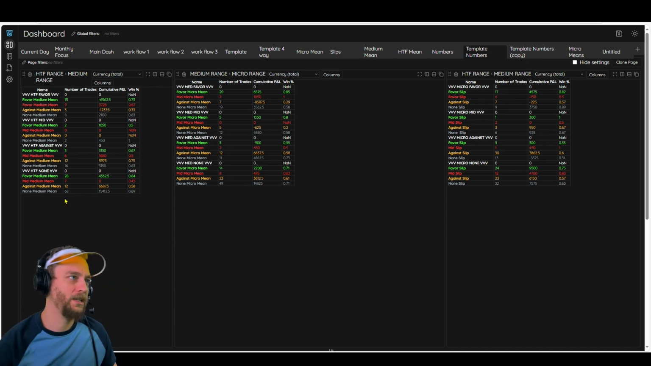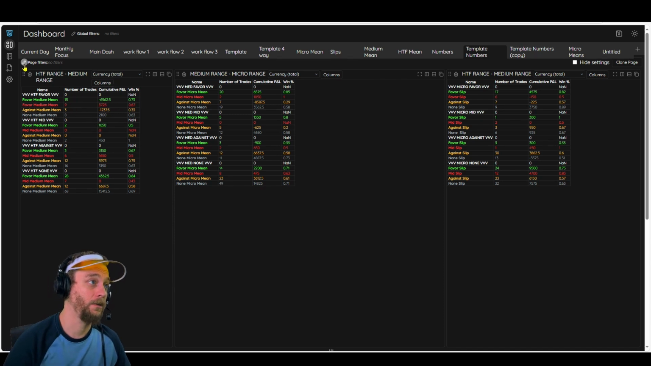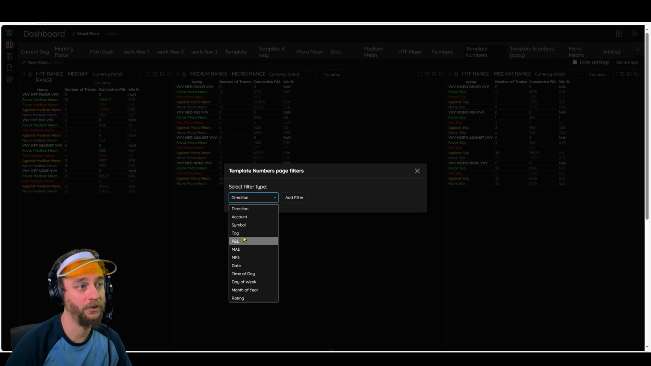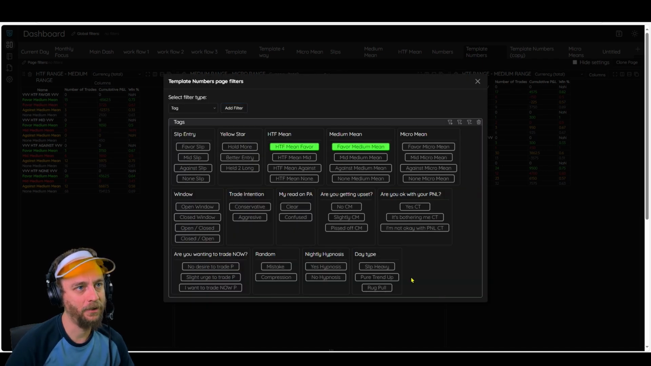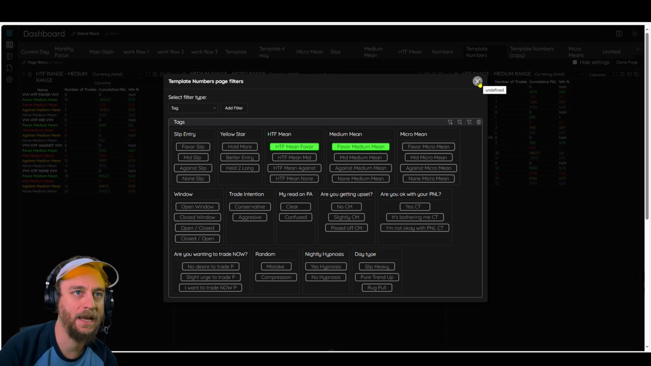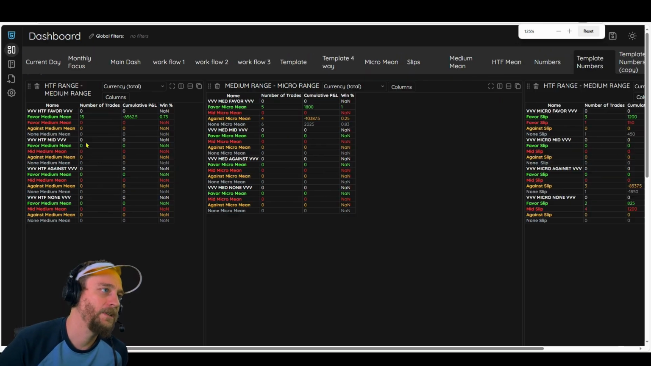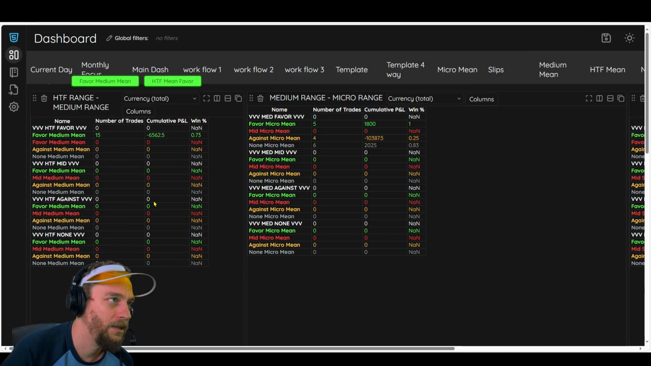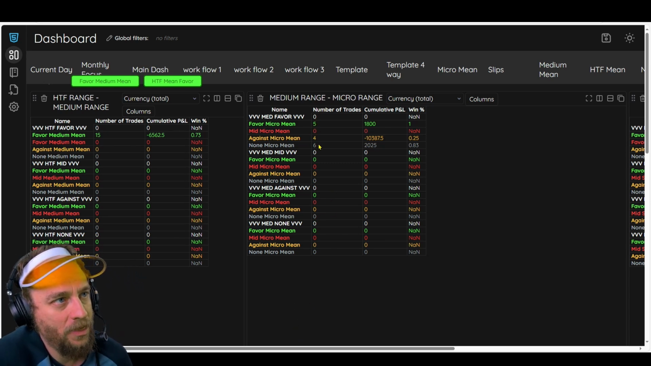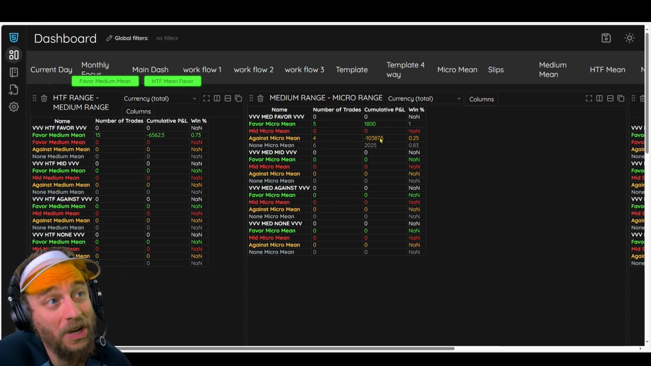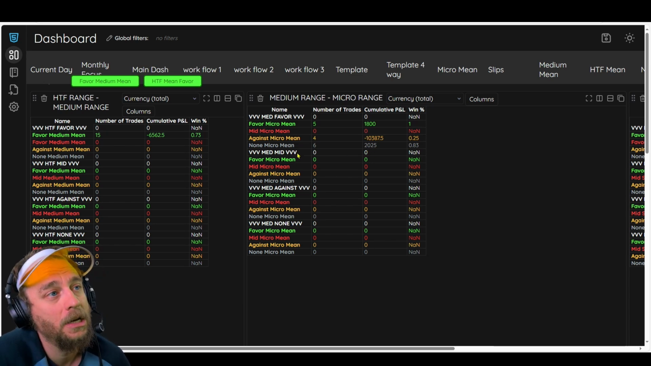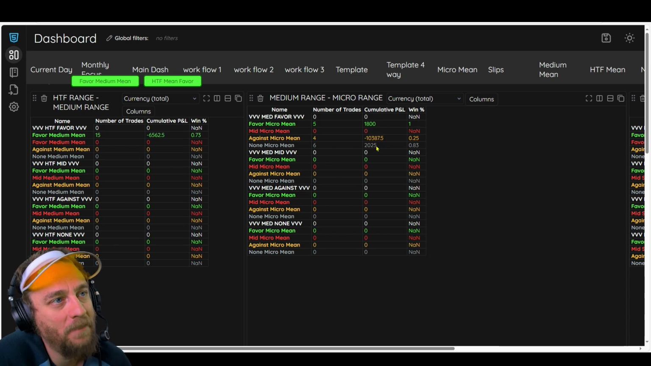So for example, we can see that this does not make money. So let's see, why is that? So here's how I would filter that. So we know we need high time frame favor and medium favor. So whatever the trade is, it has that combination. And we know there's 15 of them. Okay, so when I click that, what happens is it filters everything out but these 15. So now we can see that when the micro ranges are involved, there's 5 micro range favor trades, which did 1,800. 4 micro range against, which lost 10,000, and then 6 nuns, which made 2,000.